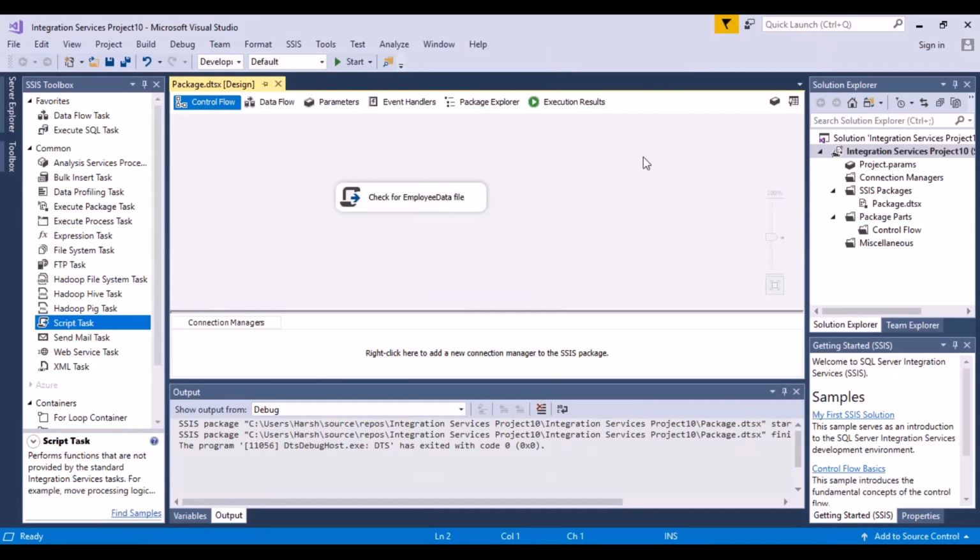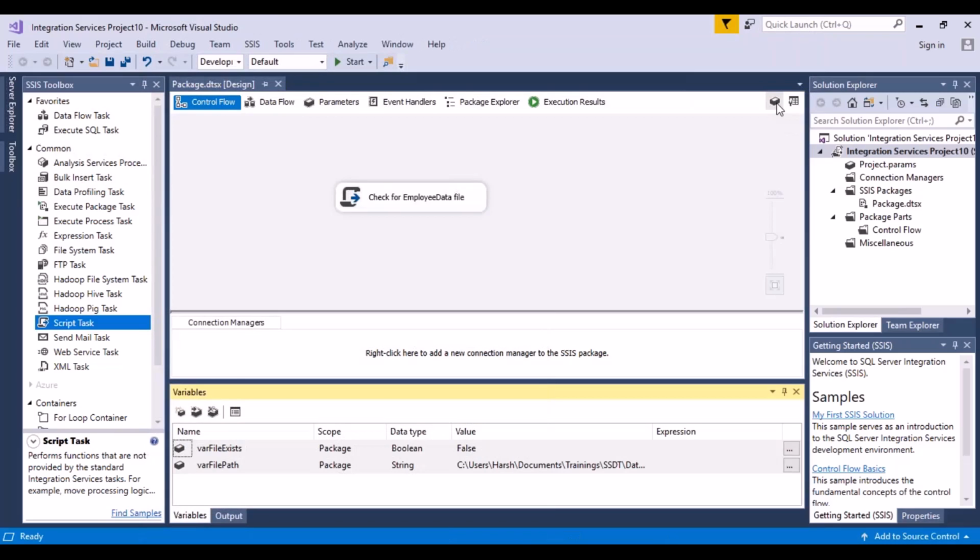Okay. So it has been successfully able to check for the existence of the file, and it converted the output to true, which is good because that means it is working, because the default value that we provided was false. So it has changed it to true. That means it has actually been able to do what we wanted it to do.